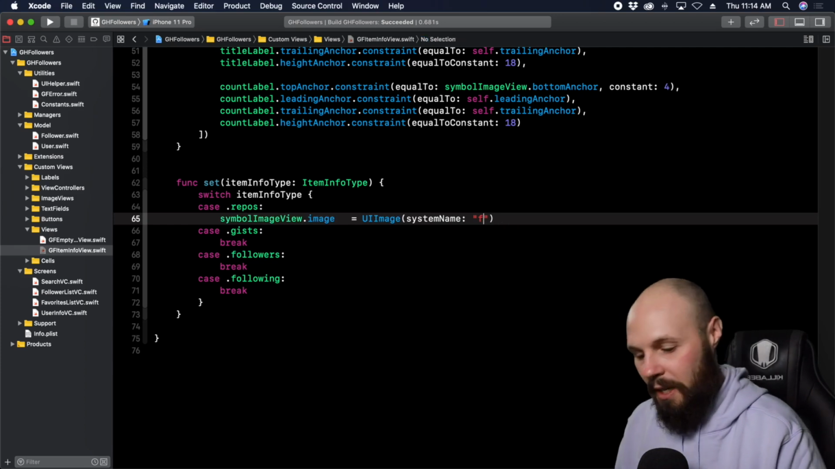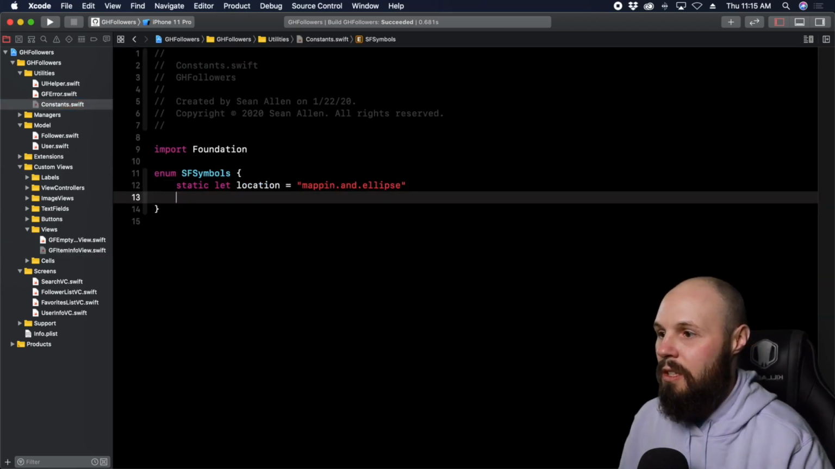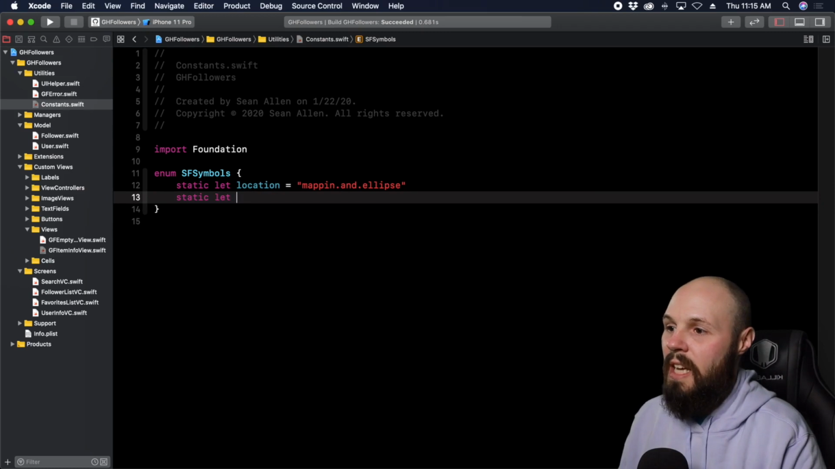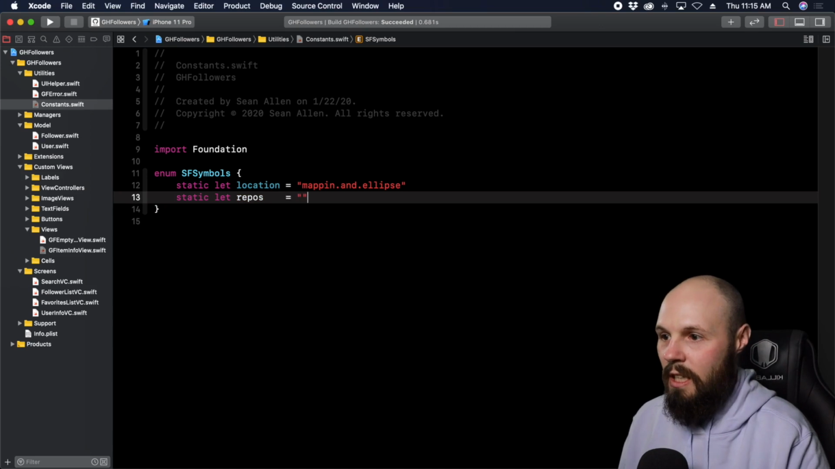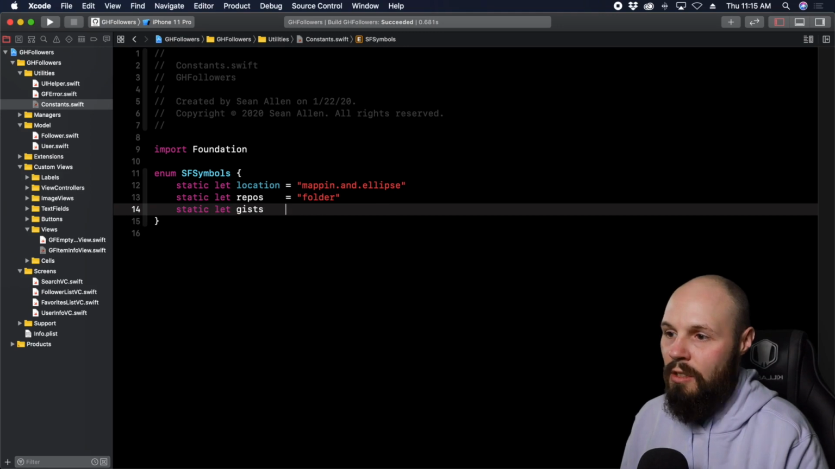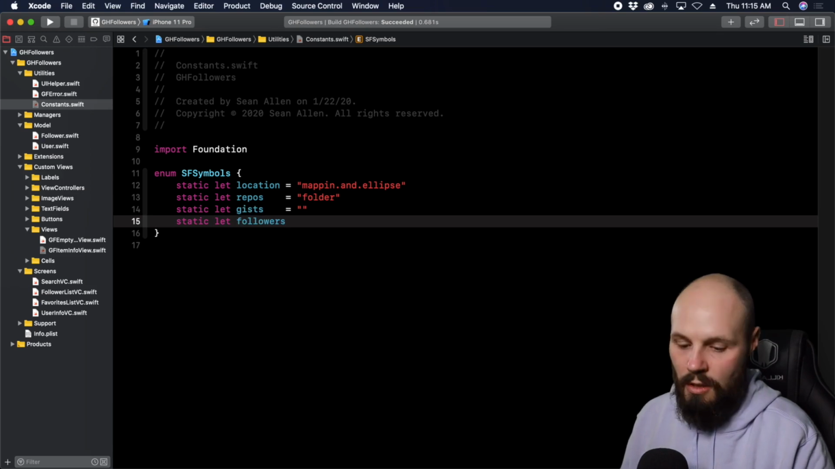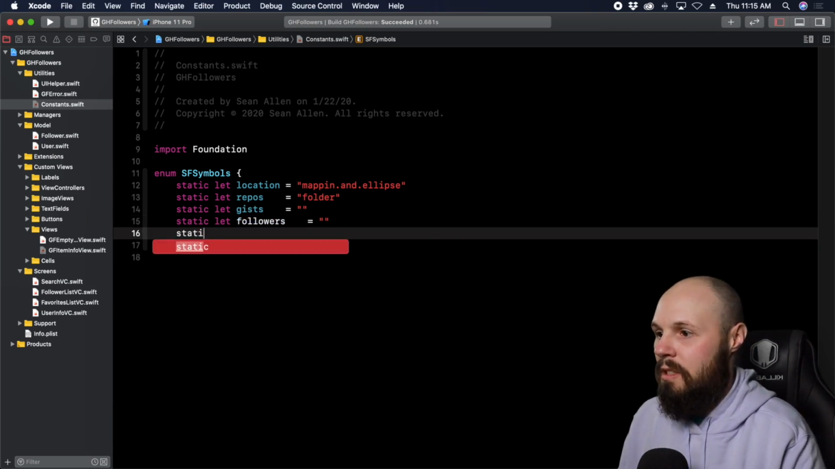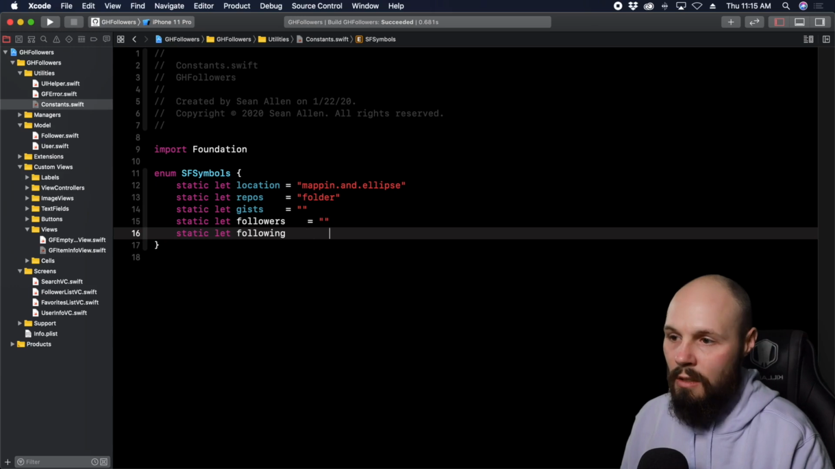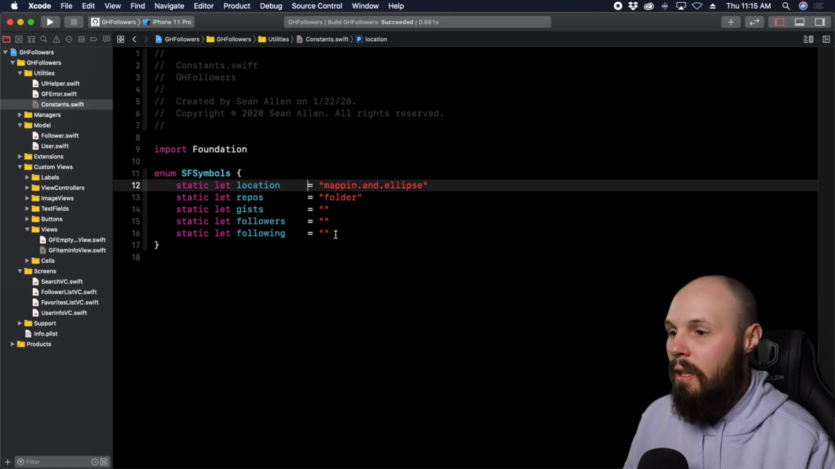I'm going to actually type these out here first. No, never mind. I shouldn't have said that. We're just going to go ahead and set up the constants right away here. Do this all at once. So remember in our SF symbols constants file, static let folder, or I'm sorry, repos. Let's call this what it is. And it's going to be folder, and static let gists equal blank string for now, static let followers, blank string for now, static let following, blank string for now. We're going to come back and fill those in based on our SF symbols.